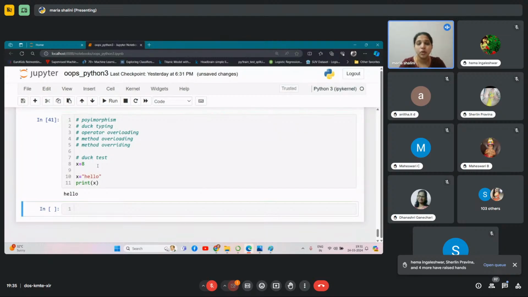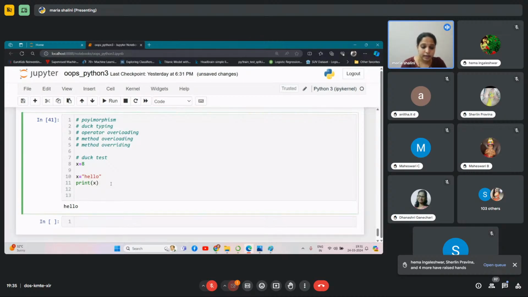So the x will be hello, not 8. Okay, so even a particular variable can have different forms. Different space, it will store different data also. Clear? So a single variable has different forms. Clear? So like that, let me create a class, okay? And I'll tell you how it works.